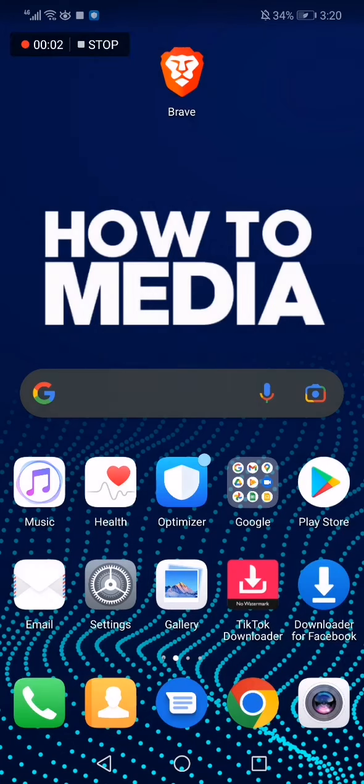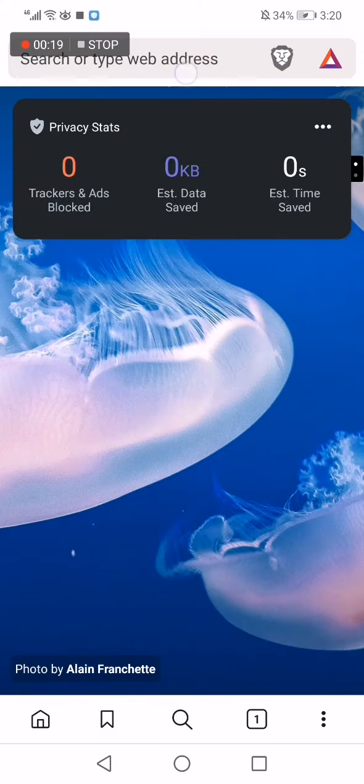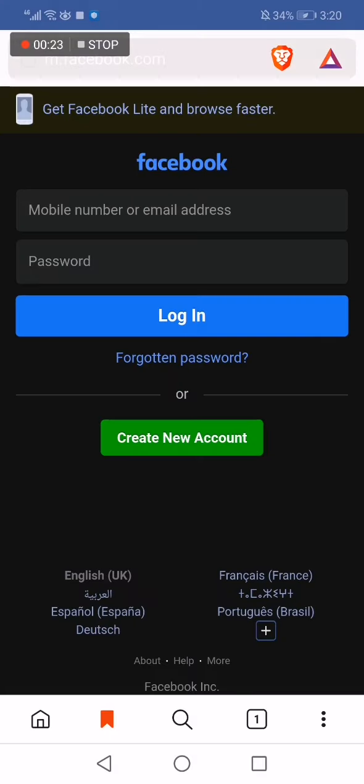Where and how to find your saved website pages on Brave. Hello guys, in today's video I'm gonna show you how and where to find your saved pages on Brave browser. Let's start. First thing, we go to Brave browser and let's say that our saved page is Facebook.